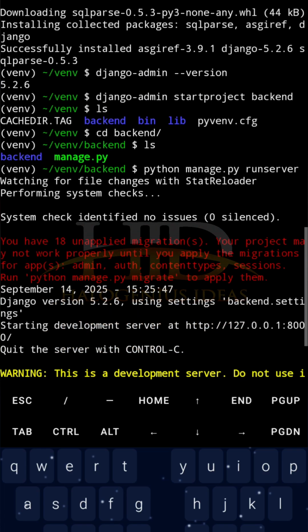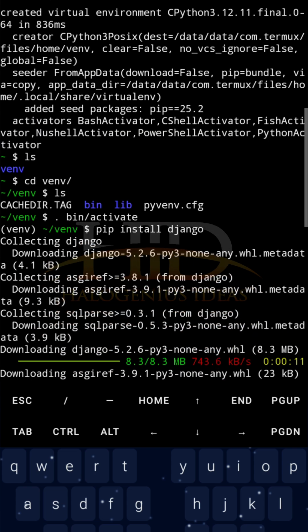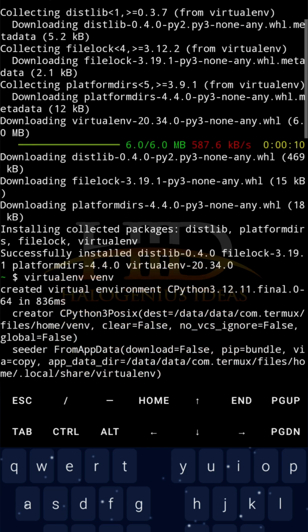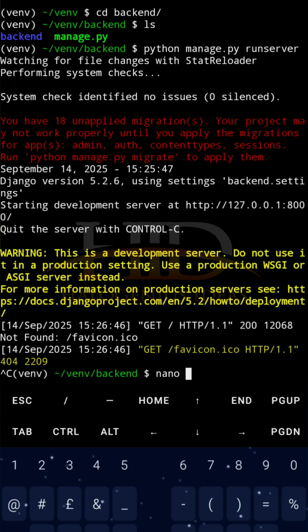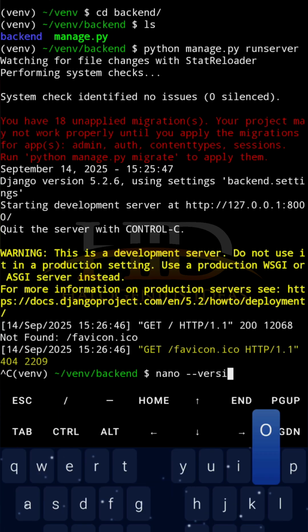Now that the server is closed, after installing the virtual environment, I don't think we installed Nano. I think Nano comes inbuilt into Termux, so I want to believe Nano is the newest version. Nano version.